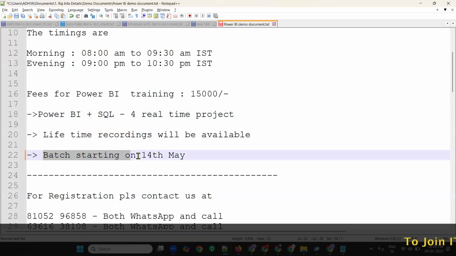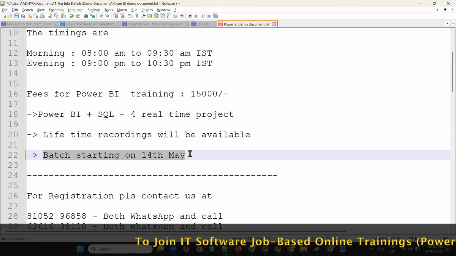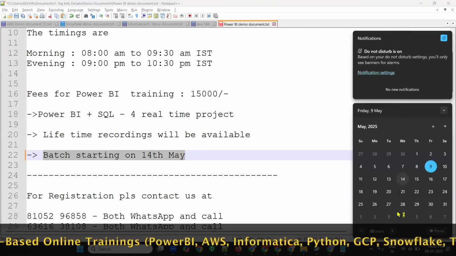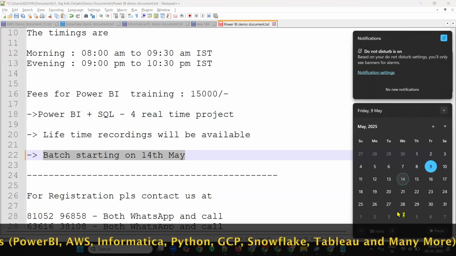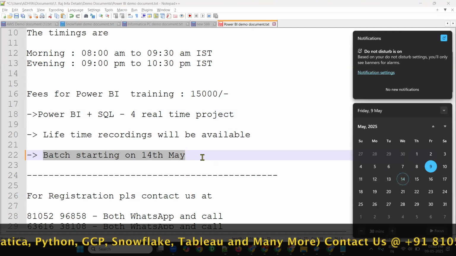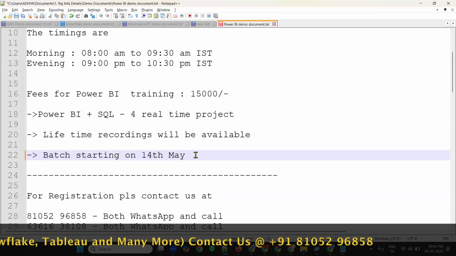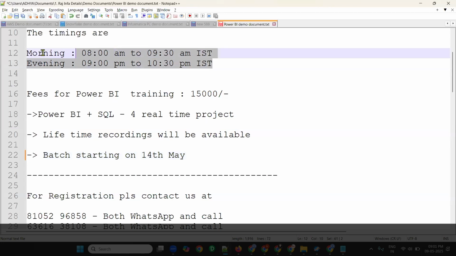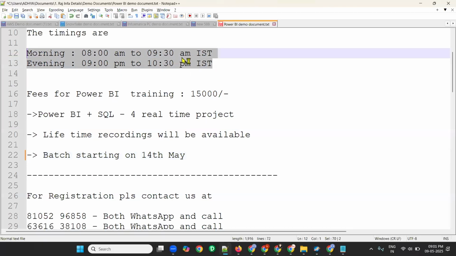The batch is starting from 14th May, that is the upcoming Wednesday. We are going to start the new batch. Any questions? Will it be the night or morning batch on the 14th? Both will start at a time. Whatever session happens in the morning, the same session will be repeated in the evening again.